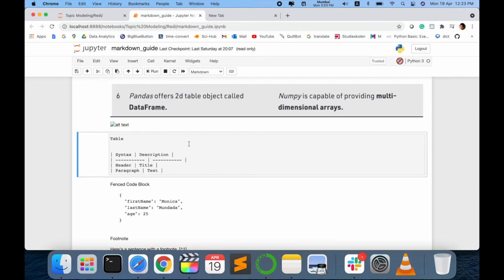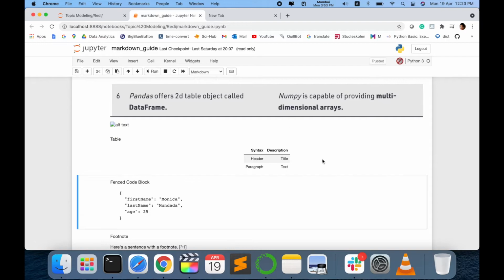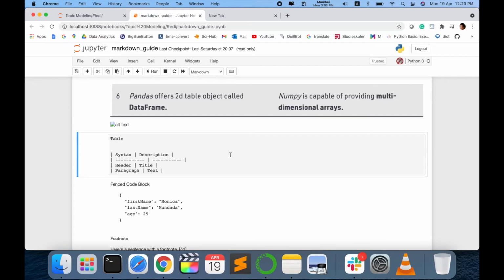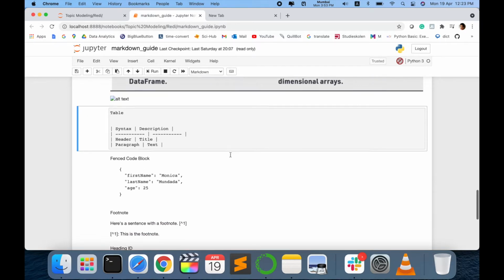The next one comes the table. You can also add the table in a Markdown guide. You just have to mention in this format, as you can see. And once you run the cell, you can see the table which has been converted. So just follow the similar format to insert a table.